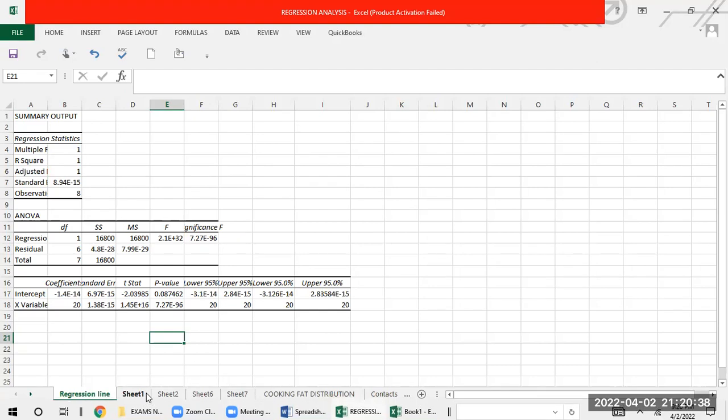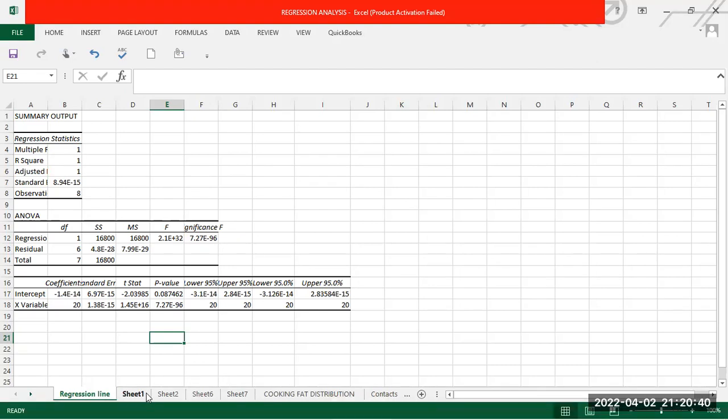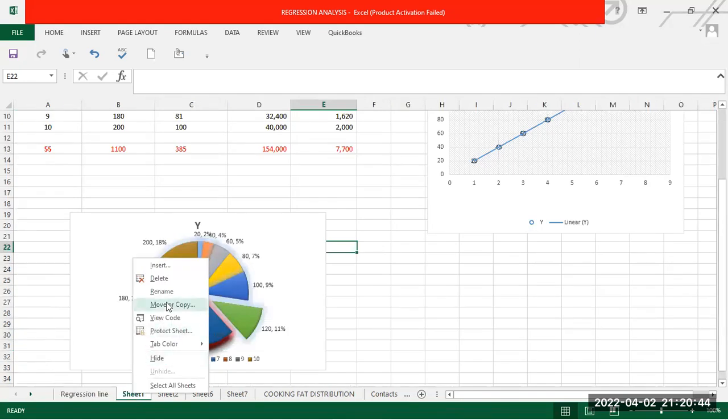But how do we save, or how do we move worksheet? We just click on it, then we have move or copy. As simple as such for the lesson.